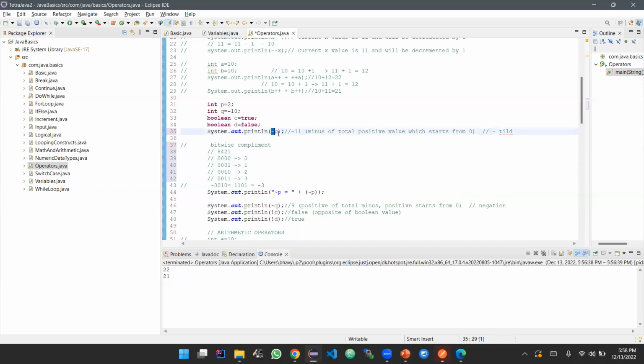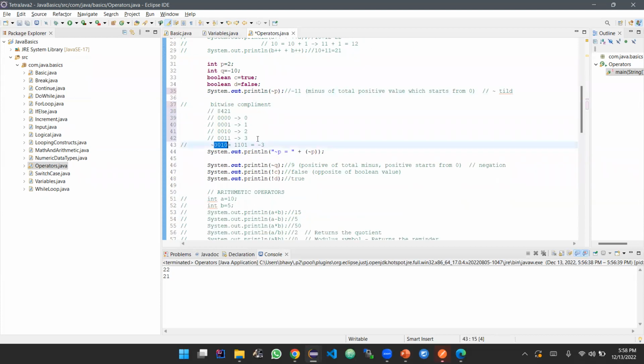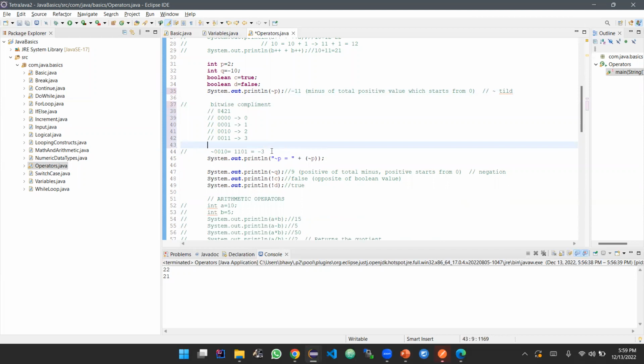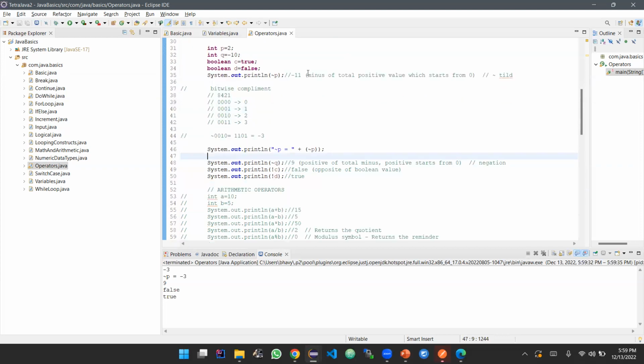Now, if you want to take the bitwise complement of a single variable called p, p value is 2. So the bitwise equivalent is 0010. Now, if you want to do a complement, simply invert all the bits. So 0 to 1, 0 to 1, 1 to 0, and 0 to 1. So 1101. That means 8 plus 4 plus 1, 13. Let me just run it. Minus 3.